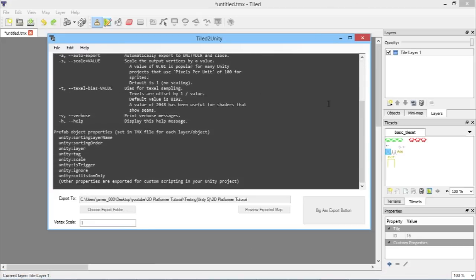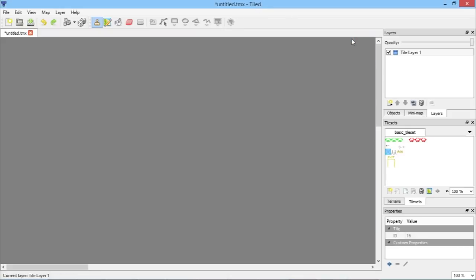So within Tiled to Unity, you see these things here. These are things that you can make as properties within Tiled that will affect how the map will look in your Unity project. So you can see here sorting layer name, so you can give a name to the sorting layer that we've covered before, sorting order, just the layer, the tag, scale, all this fun stuff. So there's a couple of things that we want to set up initially that we want to make sure work okay. So what we're going to do is go to map up here and then map properties. And what that does is open the map properties down here.